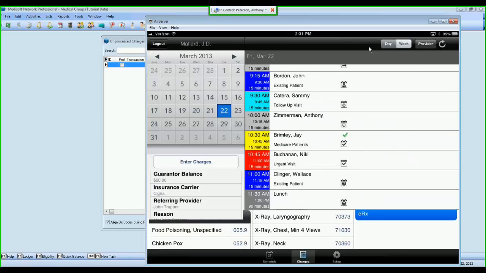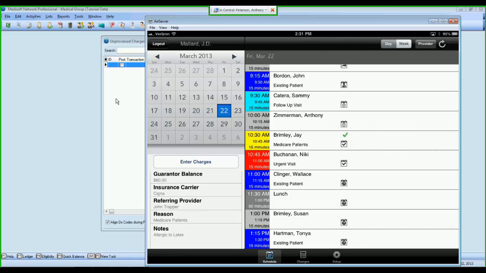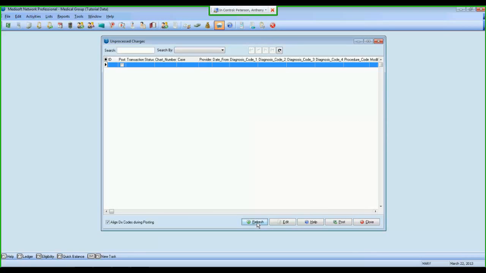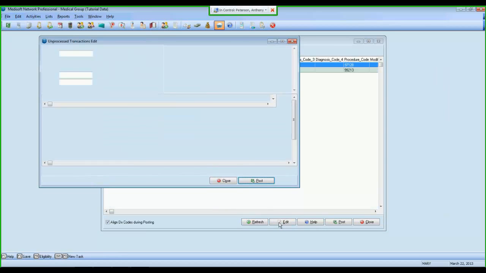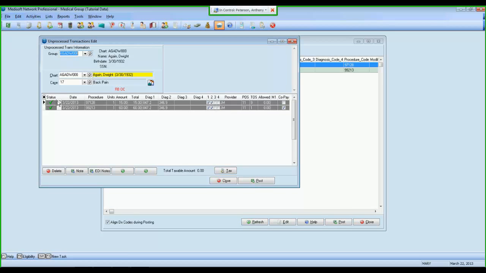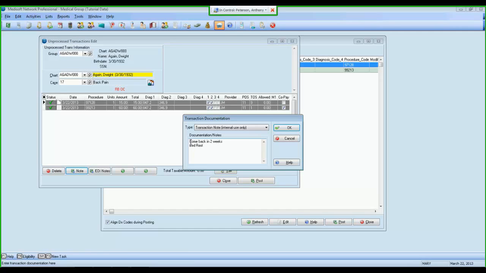I tap submit, and if I come over here into Medisoft and show you how that went in, you'll notice that I have my 2 charges there for Dwight again. If I edit those charges, you'll see the top line has my note. If I tap that, you'll see the 2 notes that I entered. Come back in 2 weeks and bed rest. So anything that I wanted to communicate back to that staff, I have the ability to do using that note entry field on Medisoft Mobil.